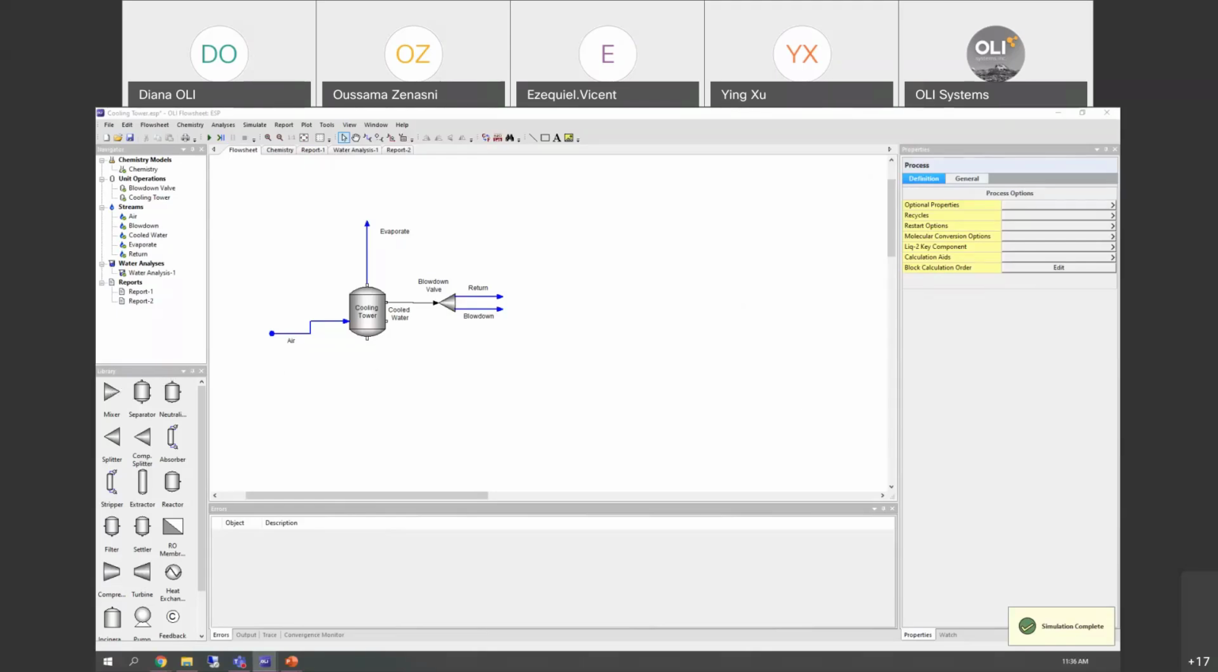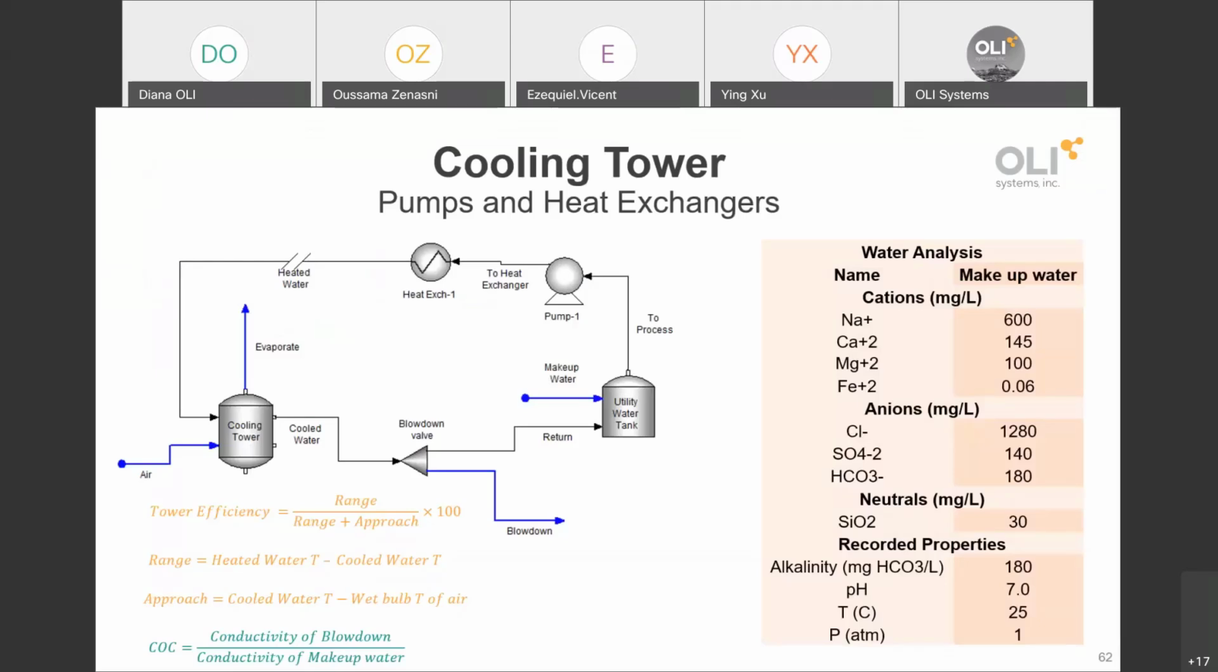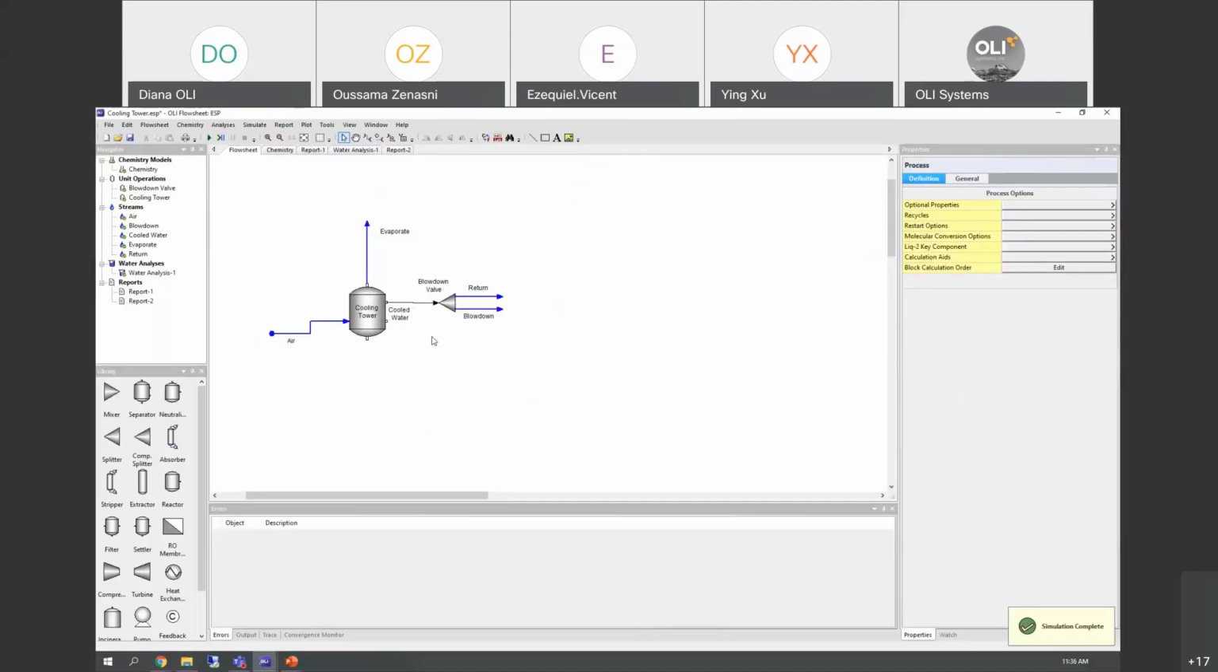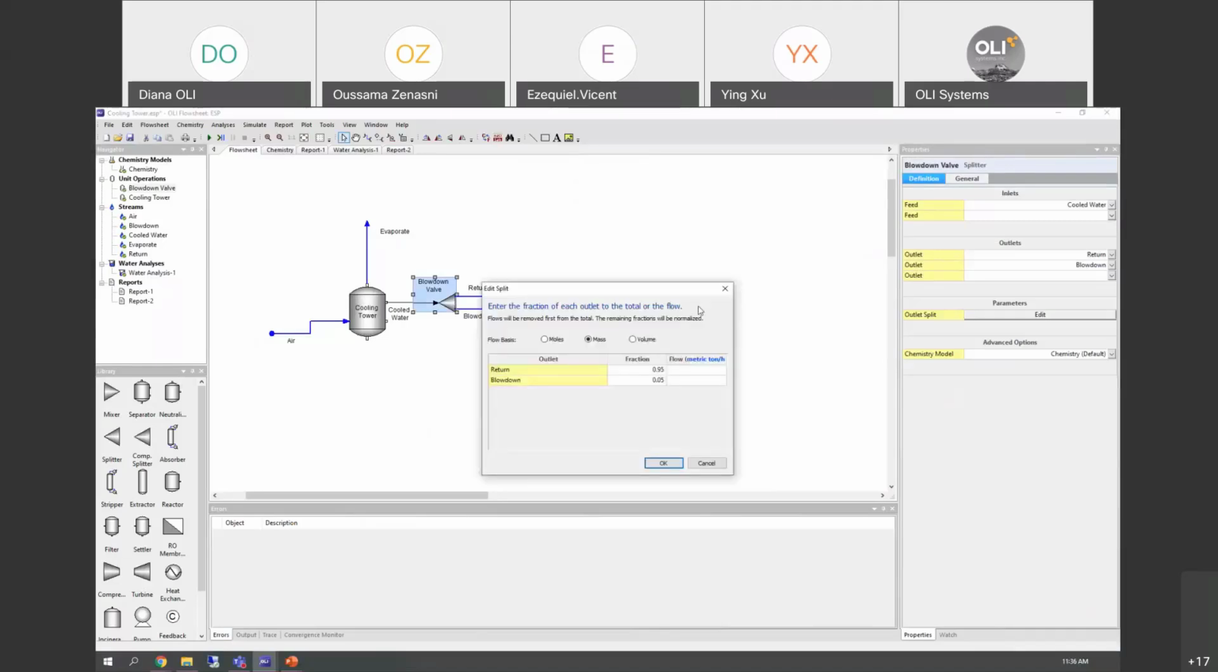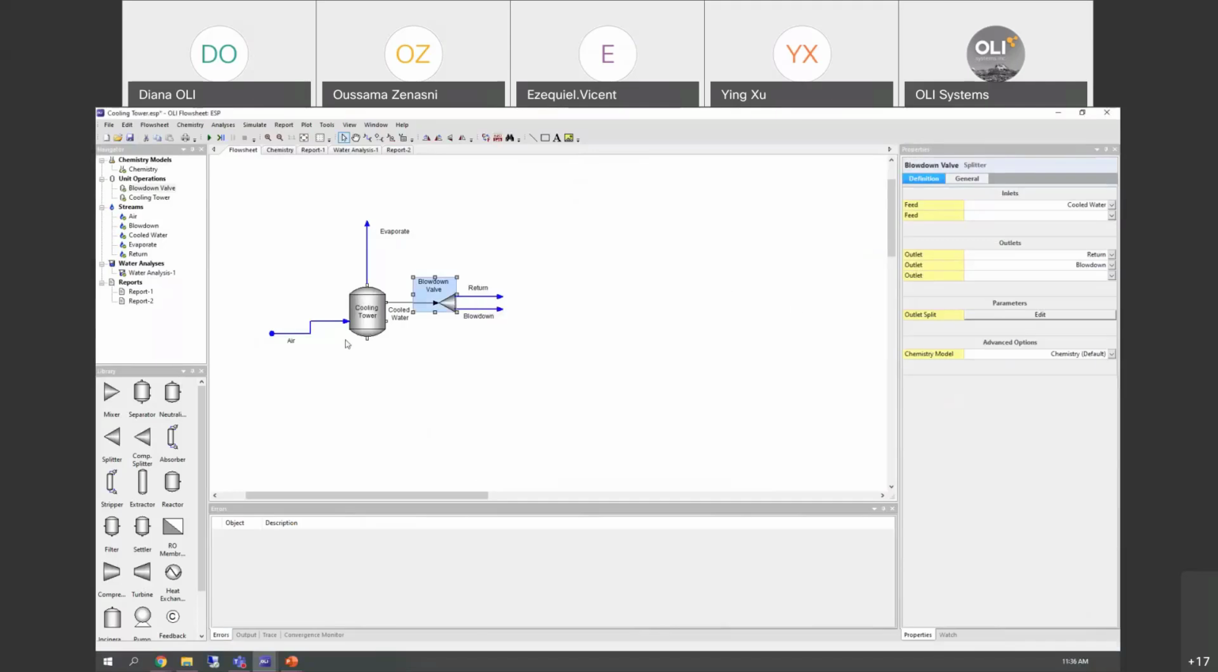Yes. Sorry, I missed your. Which edit did you click? I clicked on the edit, but it's a different window. Okay. It's different from here. You have edit split. I have edit component split.